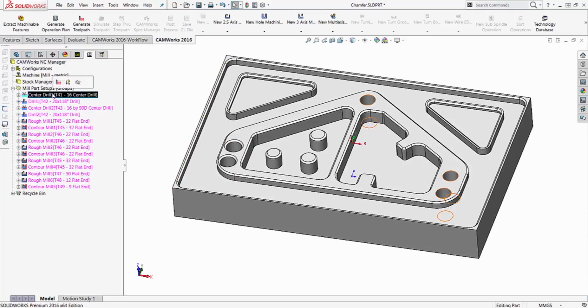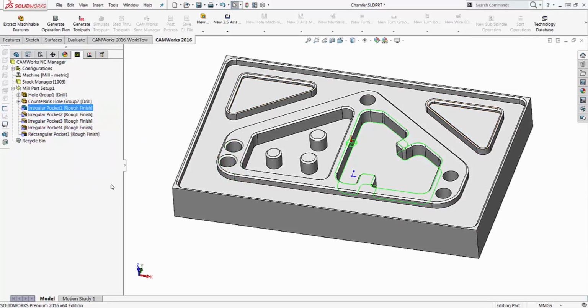So now I've got my center drill and my drill for the holes, and then center drill and drill for the other holes. So you'll notice also that the top edge has been selected for both options. So the top edge being the actual countersink edge on these holes. So it has actually taken into account that the countersink is there. If I come back into my feature tree, you'll notice on my irregular pocket that it has also selected that top edge of the chamfer that I want to machine.